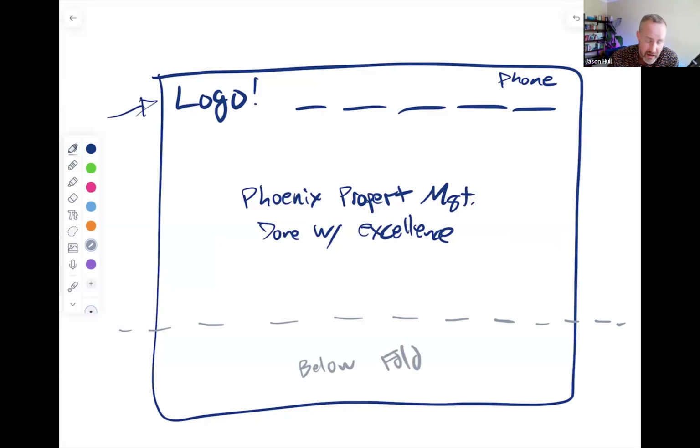The most important real estate on your homepage, or on any landing page where somebody enters your site, is above the fold. Location, location, location. So we want to make sure we answer three key questions. And if you don't do this, you are losing money. You're losing conversion rates. The first question is, do you do what I need? What do you do and where?